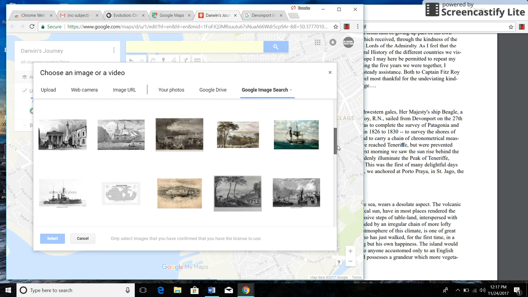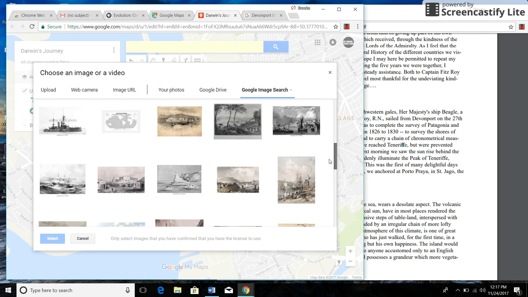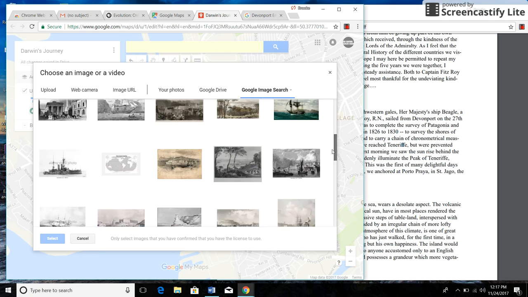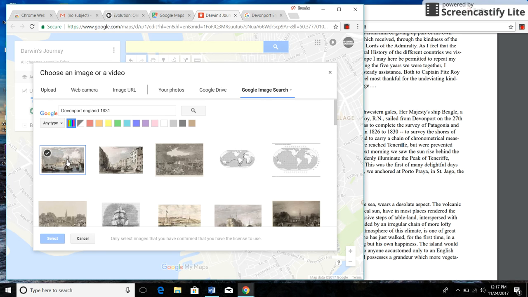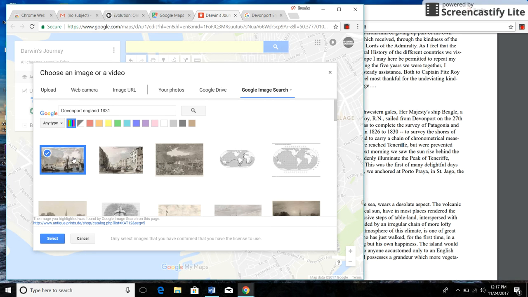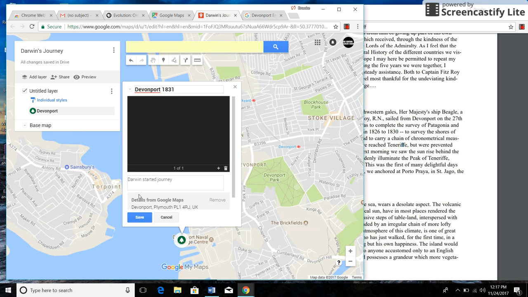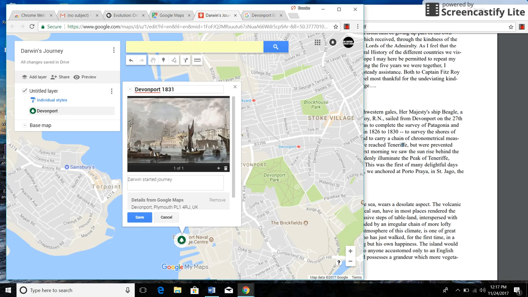Now, looking just at these images, can you be 100% certain that these were from Devonport of 1831? Probably not, but usually the first image or three from Google is going to be an exact match to what you search. So all you have to do is click on it and hit insert, and it's going to add it to your little information box. If you want to add another, just hit add. If you want to delete it, you can hit the trash can. After each icon that you place, when you're ready to move on, you must hit save changes.